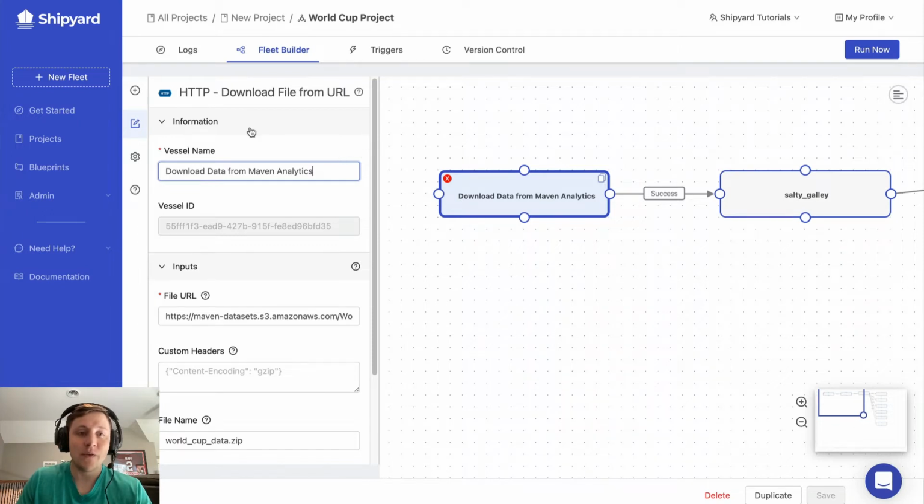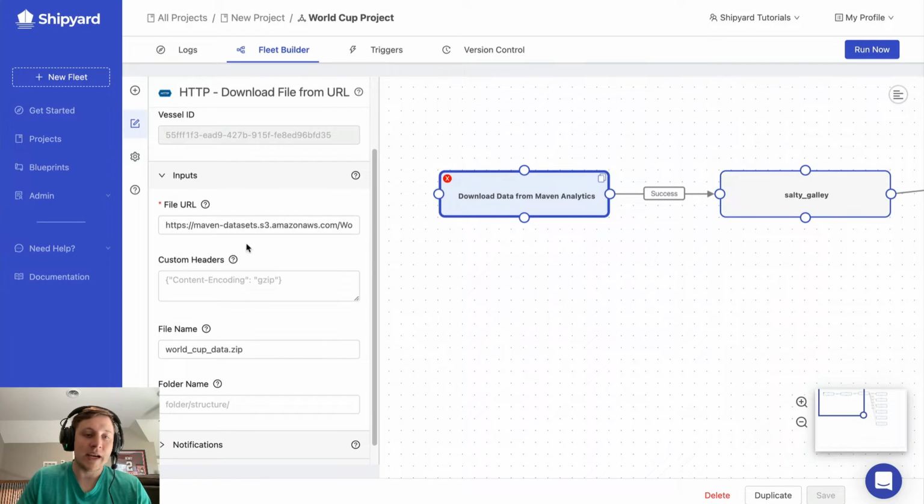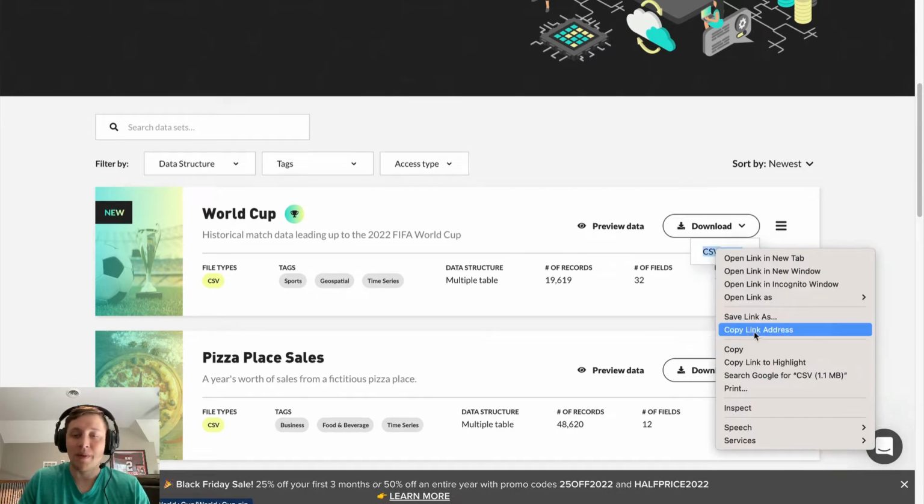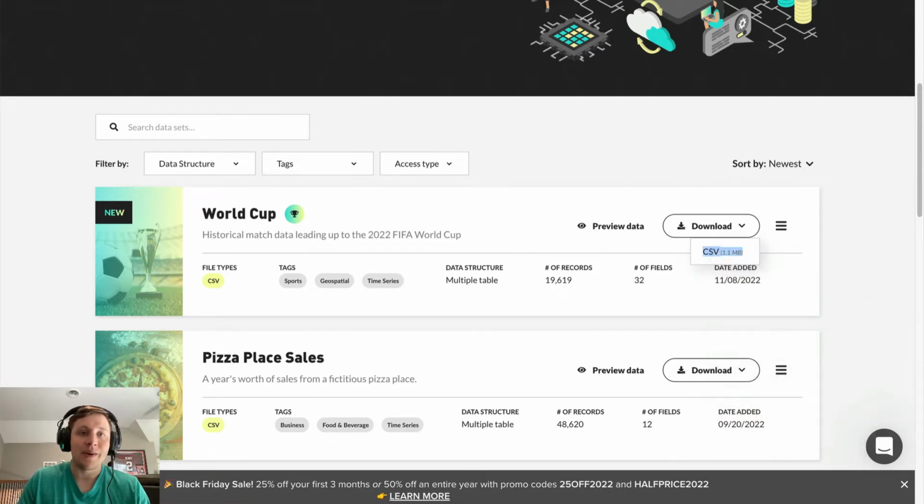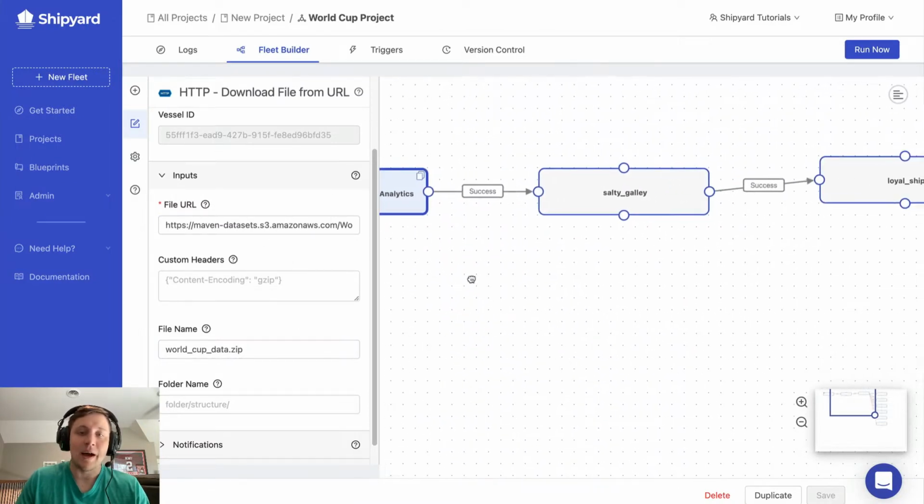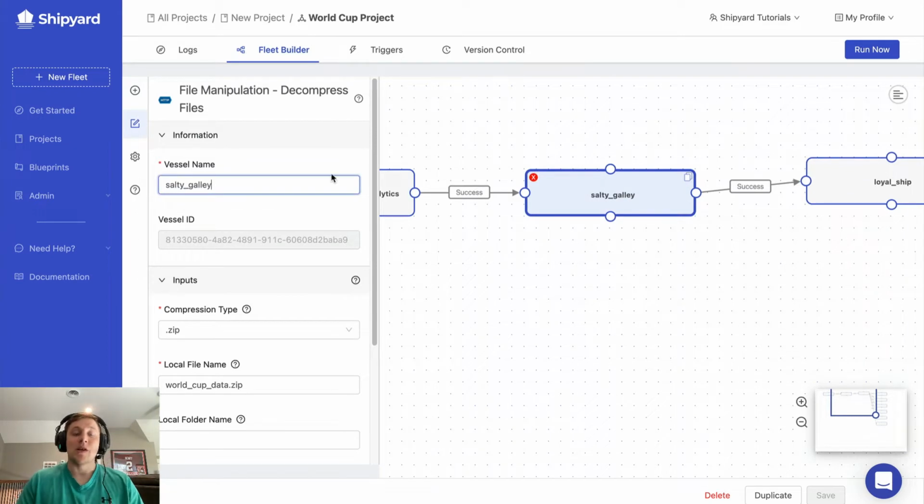So you can see I started off using our HTTP download file from URL. I just put in my file URL, which was the URL from Maven. I clicked on download, right-clicked, copied the link address, threw it into Shipyard here, and named it worldcupdata.zip. I added my next vessel, which decompressed the files.